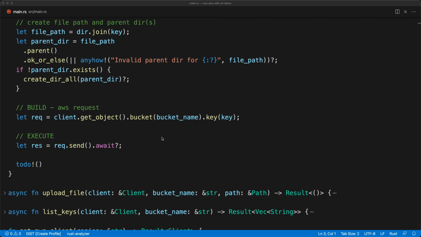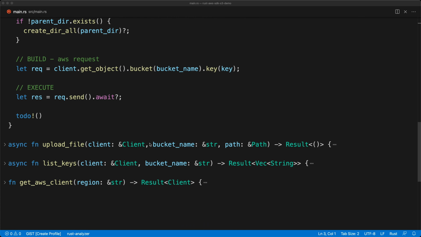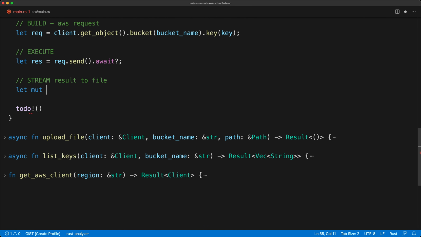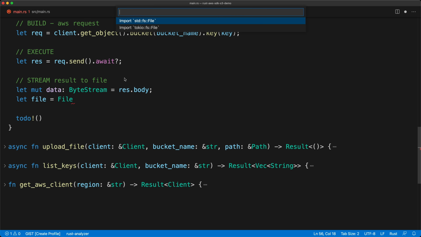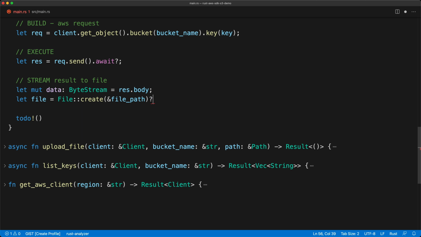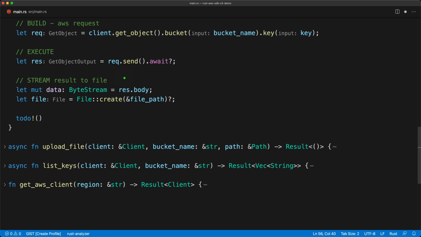So now what we want is to stream the data to the file system. So first we're going to get the data as a byte stream from the response body. And that will need to be mutable because we're going to get the data. Then we're going to create a file with File, and we can just take a standard File. We don't need to be async when it's local files. You can, but not really needed. And we're going to do a create with file_path and the question mark to make sure that we get a file.